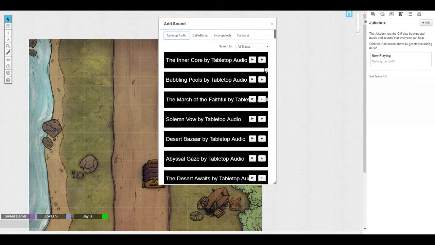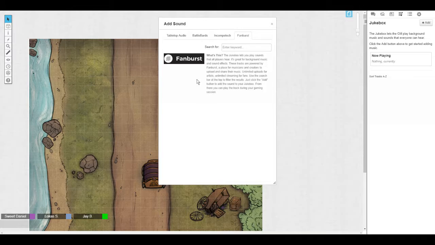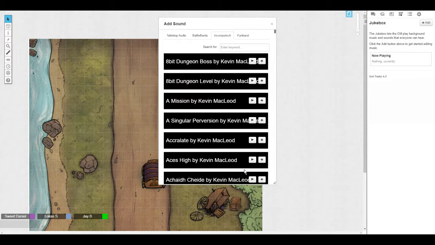What's really nice about the jukebox now, even though we don't use SoundCloud anymore, is that they have integrated Tabletop Audio, Battle Bards, Incompetech, and Fanburst, which is kind of like SoundCloud, into their jukebox system. Now, Incompetech is pretty much entirely license-free music that you can use, which is great, especially for us because we upload onto YouTube afterwards. So we avoid the issues of being flagged for copyright claims. It's unlikely that will happen, but it could, certainly.